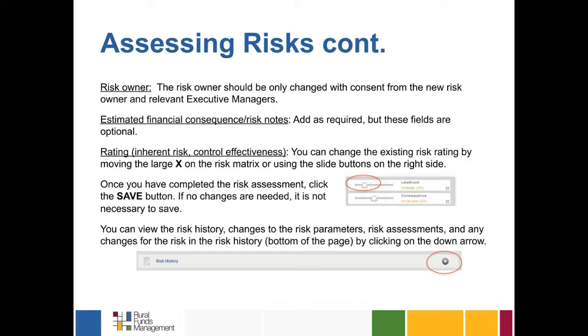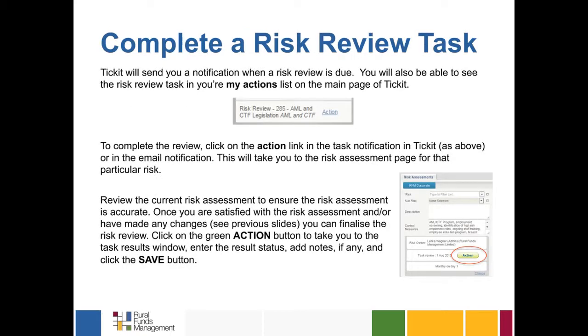You can view the risk history, changes to the risk parameters, risk assessments, and any changes for the risk in the risk history, at the bottom of the page, by clicking on the down arrow. Tickit will send you a notification when a risk review is due. You will also be able to see the risk review task in your My Actions list on the main page of Tickit. To complete the review, click on the action link in the task notification in Tickit as above, or in the email notification. This will take you to the risk assessment page for that particular risk.